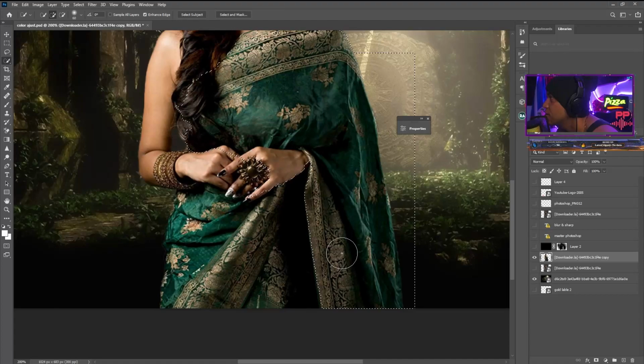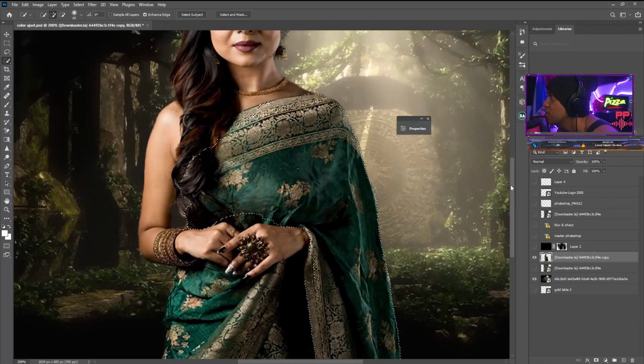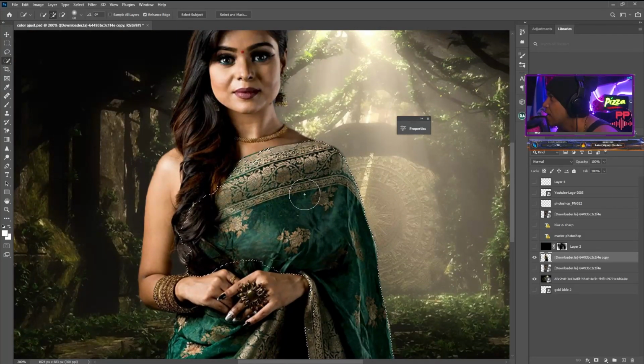Let's go down here, see if we can make some selection here. And hold Alt so we can take out. We don't want to change the color for her hands or anything. We just want to affect the garment here. That's looking good there. And that's looking fine. Let me paint back in a little bit here.